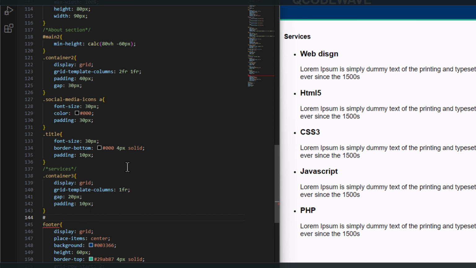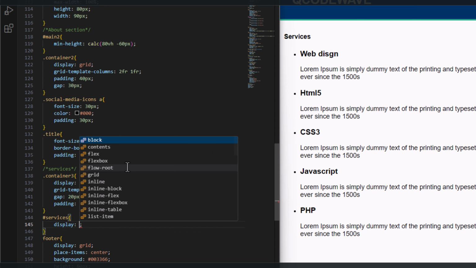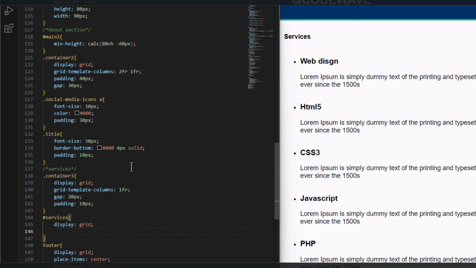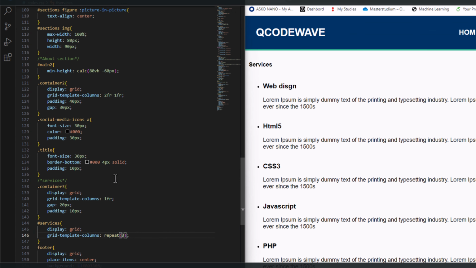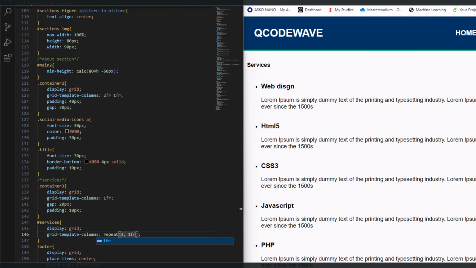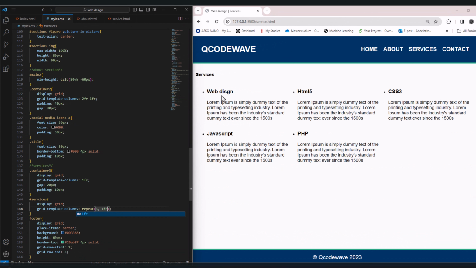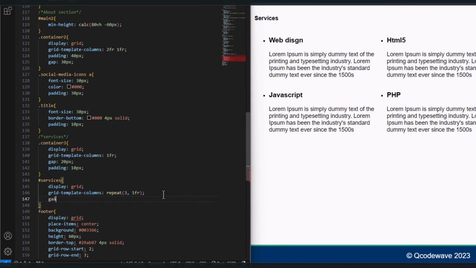Let's give it services, and we have a list. Let's call it services, and in the services display grid and grid template columns. So I want to have a repeat of 3 equal columns on top and the rest below. So one fraction, 3 on the top, like 1 2 3, and the rest below. So when you add more projects they will go below. Let's give it a gap, and this gap also have 20 pixel. You can adjust as you need.